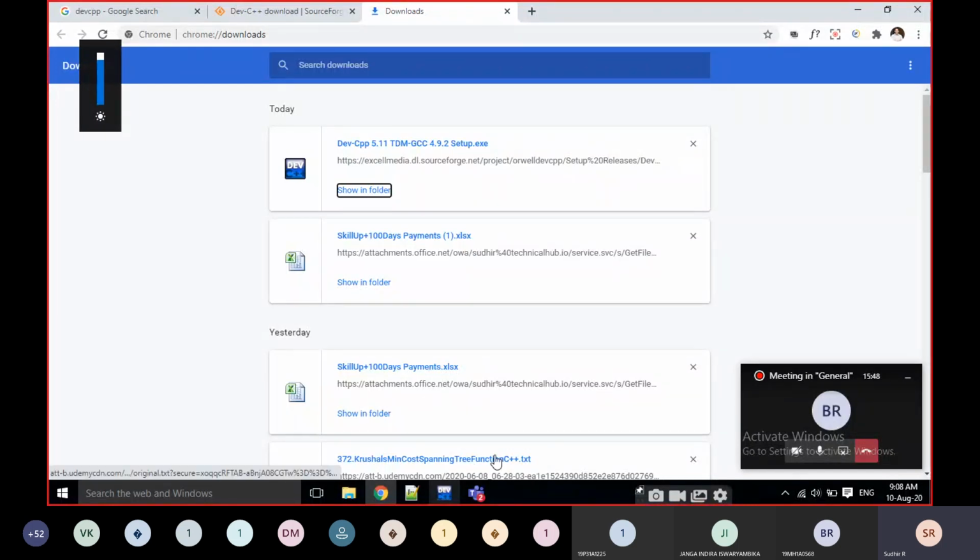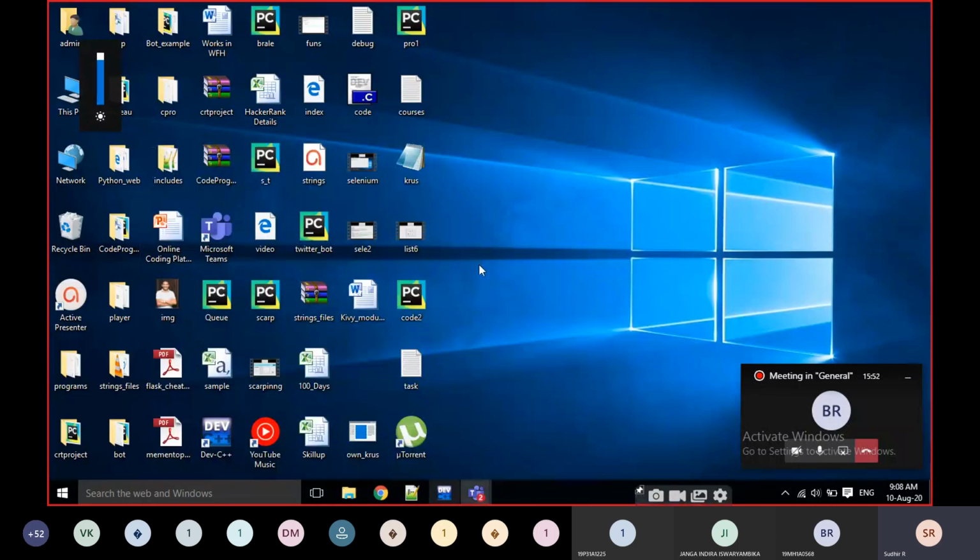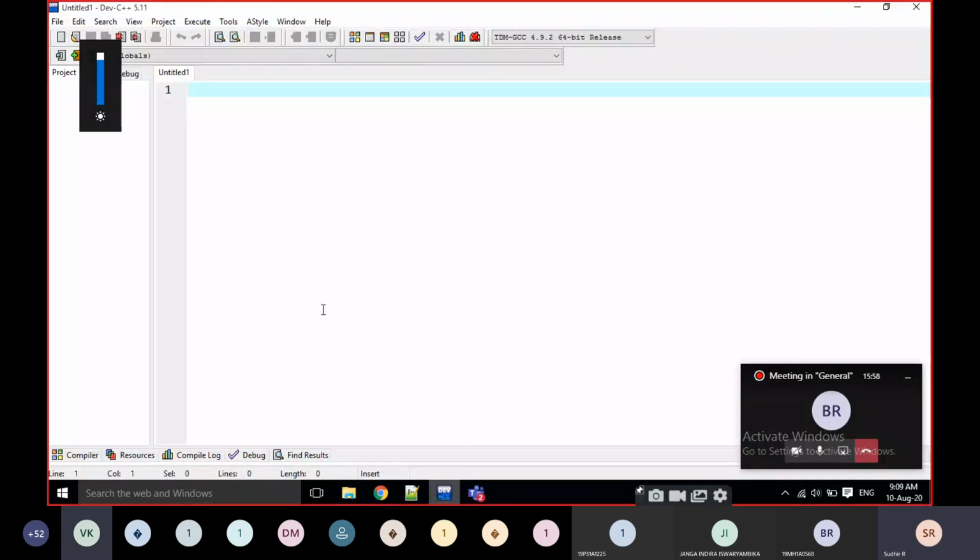It will be installed like this. After that, there will be a shortcut like this. If you open this one, it will be Dev C++.